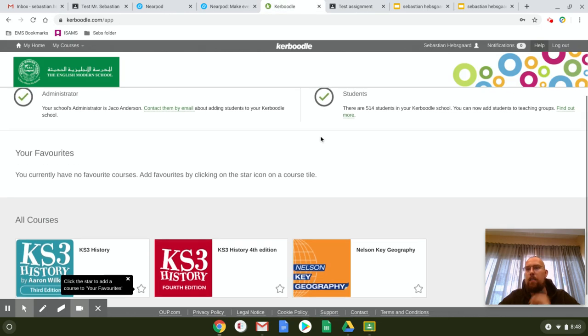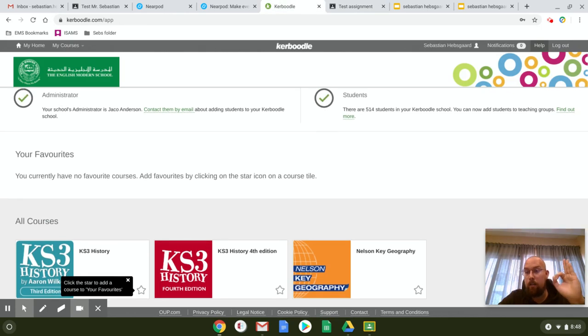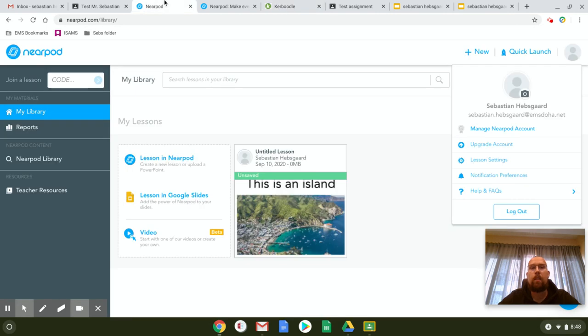Kerboodle. We talked about this. This is your email, your school email. ahmed1111@emsstudent.net. Your password will be Ahmed1111 if your name is Ahmed or your email is that, okay? And the institution code is OK1. All of this information is in the general Year 7 Google Classroom.